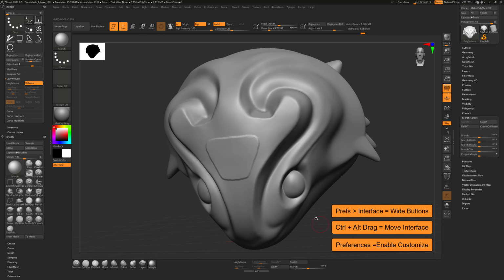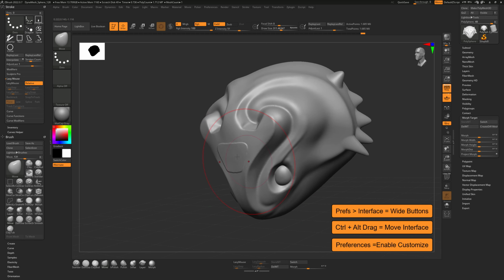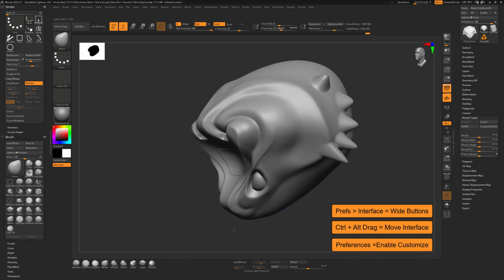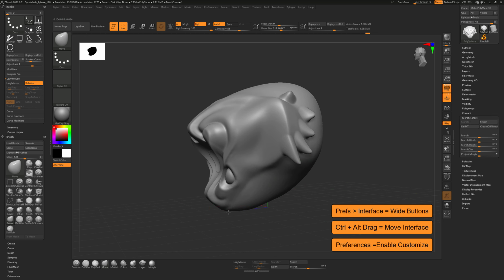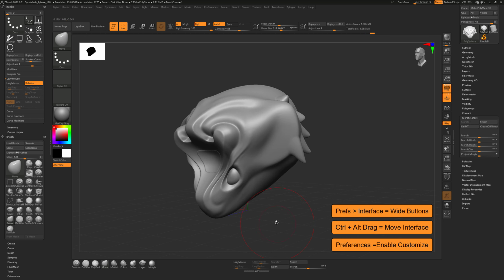Okay, so I stored the morph position on here, and what I'm going to do is inflate. Actually, I'm going to move this. Okay, so let's just do some big changes to this. All right, like that. Maybe pull this out just a little bit. Okay, so that's quite a bit of big changes.